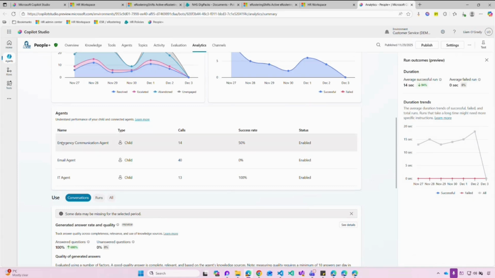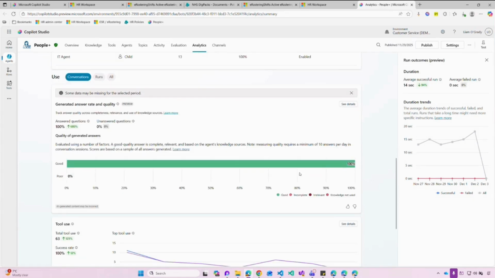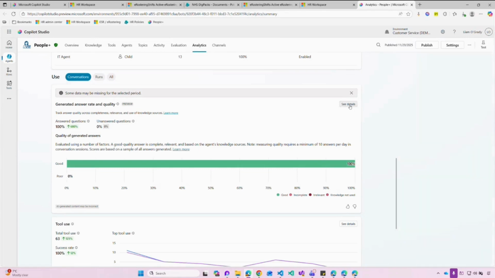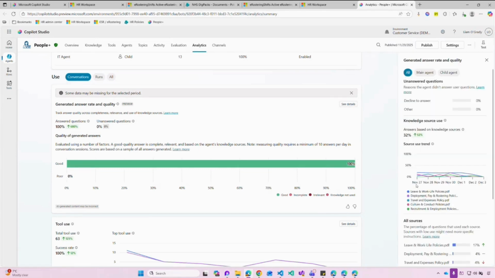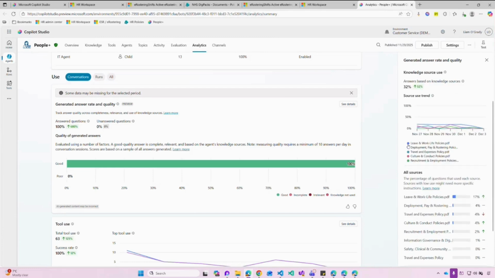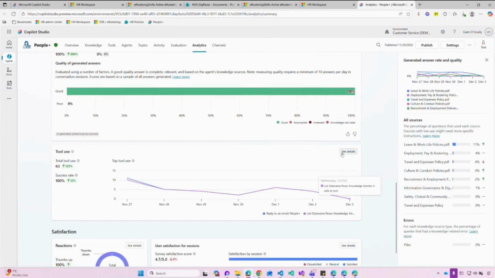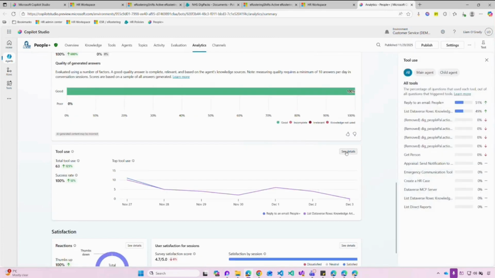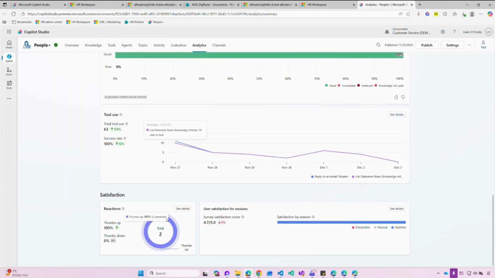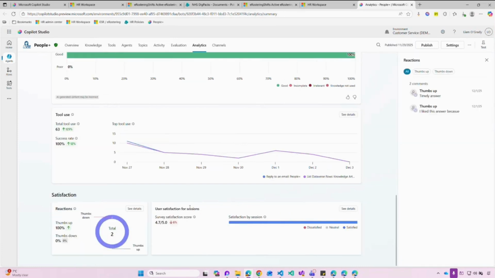So here we can see our connected and child agents. Go down further, we can see the usage of the knowledge sources that we've given it. So here you'll see some of the policy information that we've given it. We can see tool usage. So whatever tools we've given that agent to use, we can see when they're being used. And also down the bottom, you'll see satisfaction plus comments the users had about their answers.